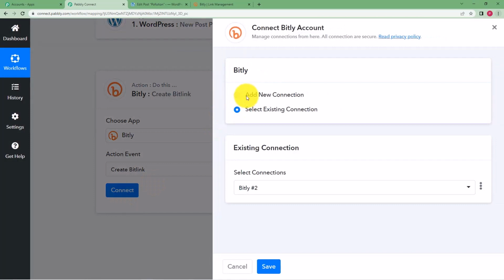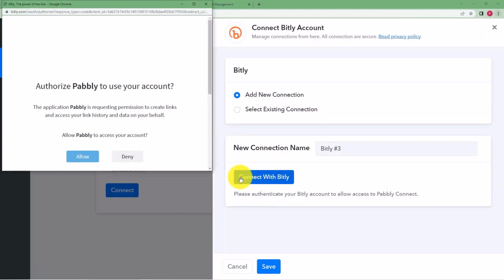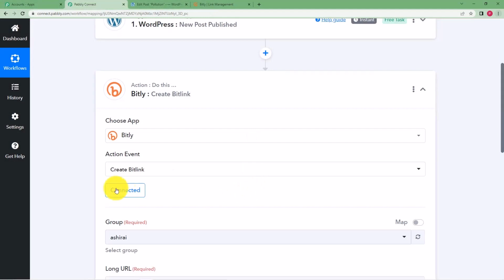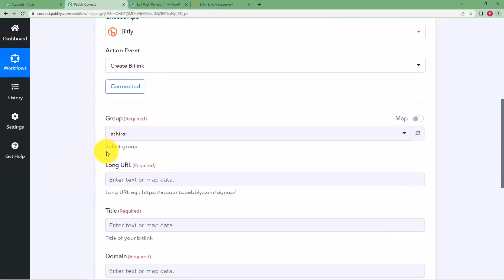Connect your applications, add new connection, and connect with Bitly. So now you just have to allow the account so that it can command that account. Pabbly Connect can command that account to create a link. So now you have to choose the group. So the group name is this, which is the username of your account.